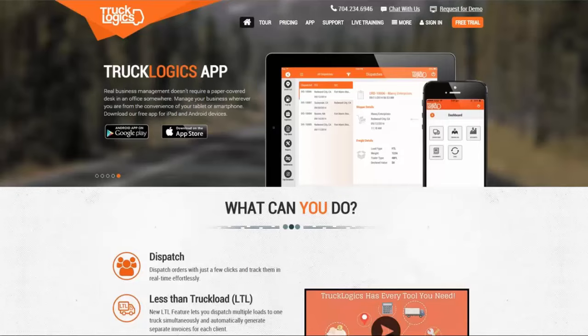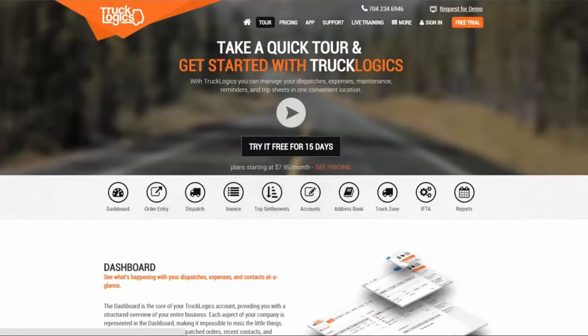I'm going to start by showing you some of the outside of the program here today at TruckLogics.com. Again, you can see some of the major features that we have here. You can click on the tour button to see all of the various features from the dashboard, the order entries, create dispatches, create invoices, creating trip settlements, manage all your accounts on the go.